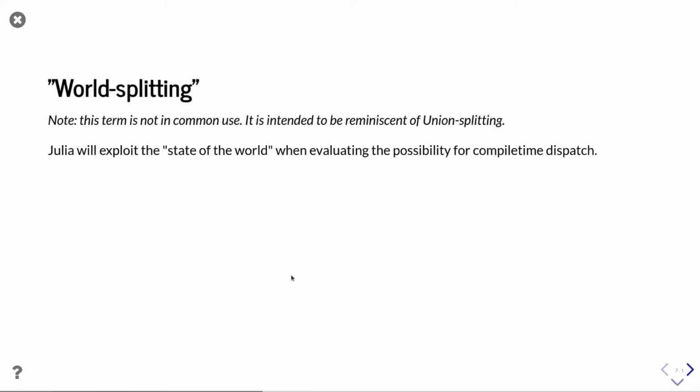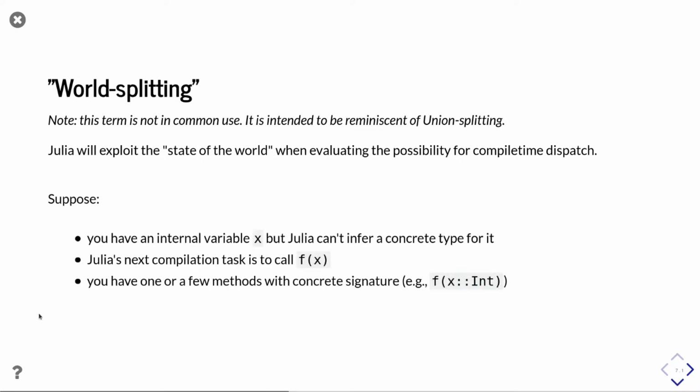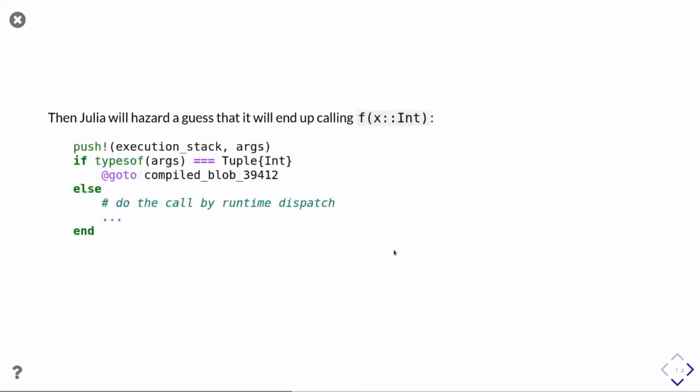There's a very closely related concept that I call world splitting. I don't know if there's a standard term for it. And the idea there is that this is something that's applicable under circumstances where Julia actually can't prove to itself what type an object might have or limit it substantially. But if it turns out that in the entire world of methods, there is, say, only one or only a two, something like that, right? Possibilities that it could be, then Julia is going to make a guess that that's the one you'll end up calling.